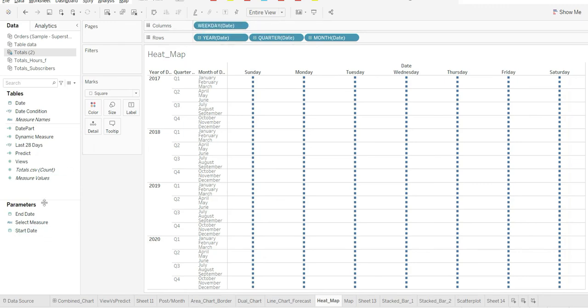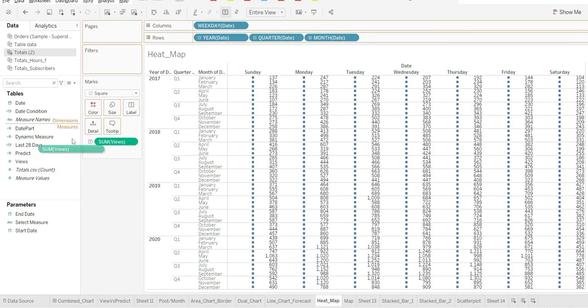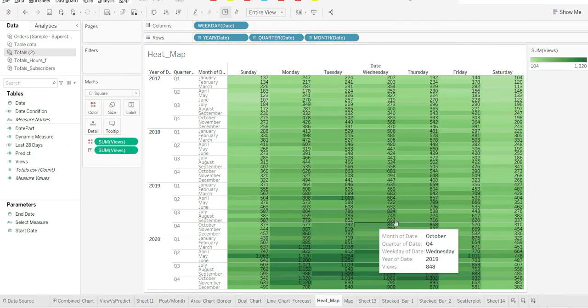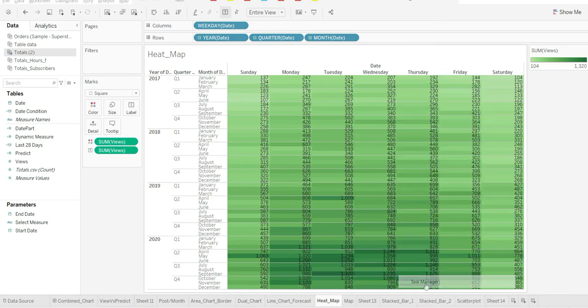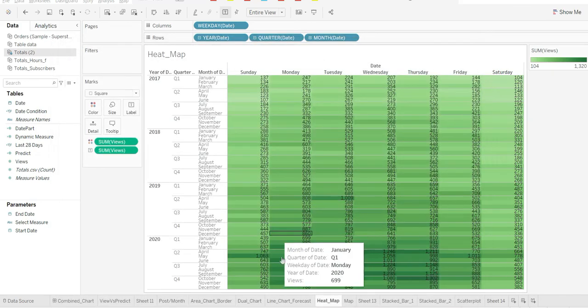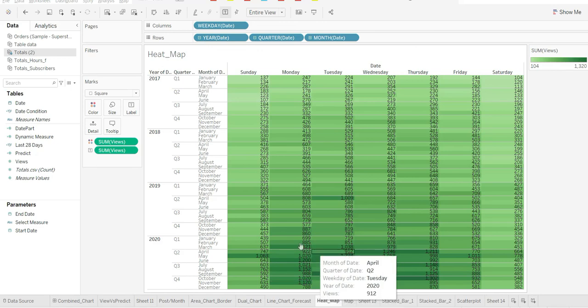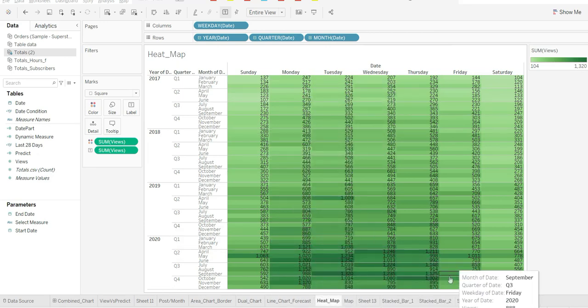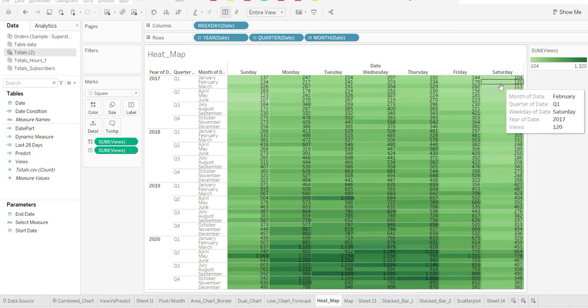After that, I want views at the label, and at the same time I need views at the color as well. That's it. You are getting the same look and feel. So here also you are trying to communicate with colors, and the finding is that again 2020, because of the lockdown, you see a lot of views, especially after the lockdown period. There is a big jump over there. Another finding is Saturday is again the worst day to post any video.